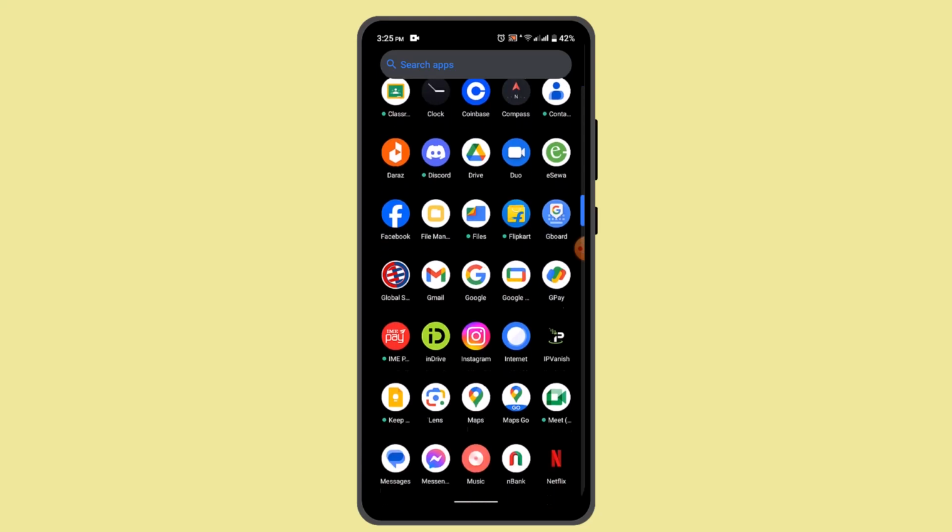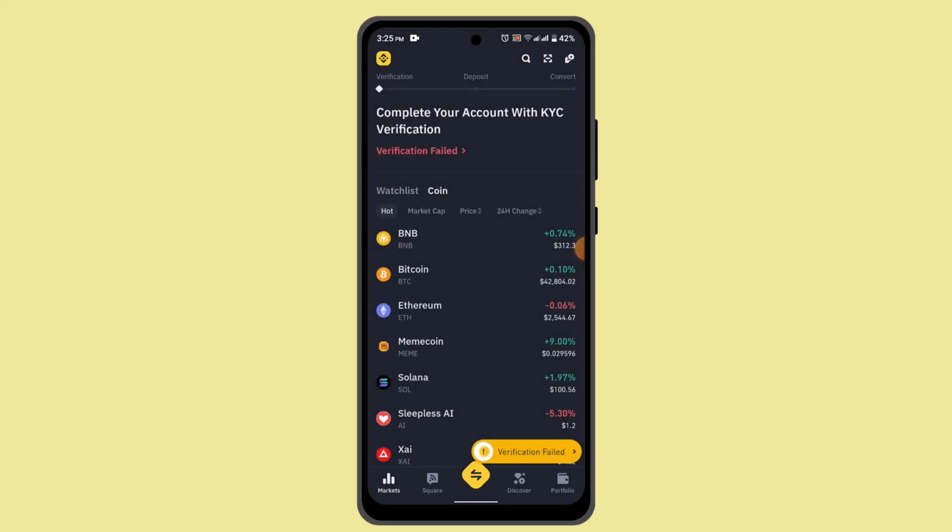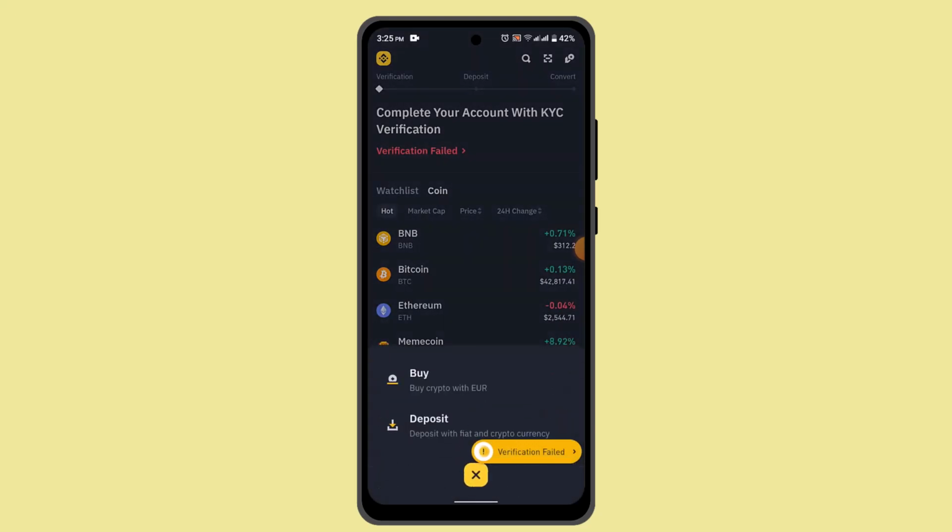So in order to do that, what you'll have to do is, first of all, let me go ahead and select Binance. Now Binance is one of the easiest ways of trading on a crypto app. Once you're logged into your account, go ahead and tap the trade icon located right at the bottom, and from there you can go ahead and select the buy button.